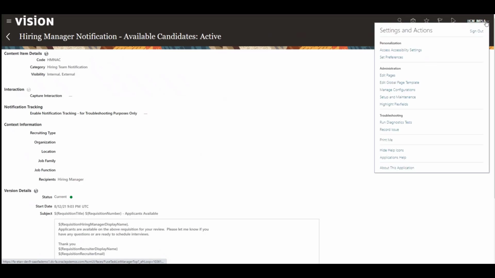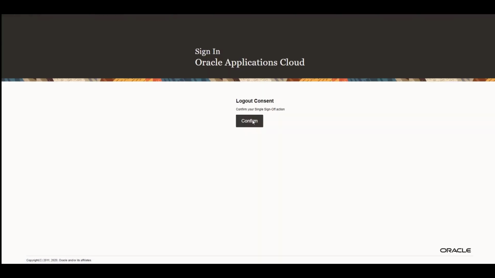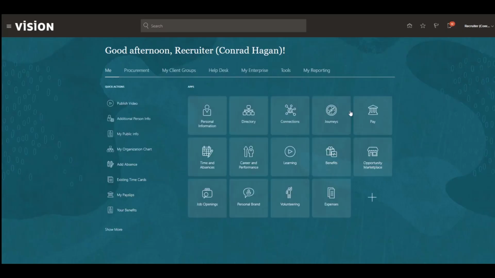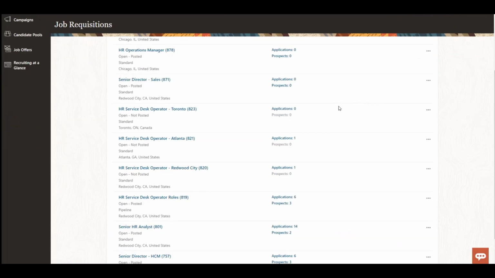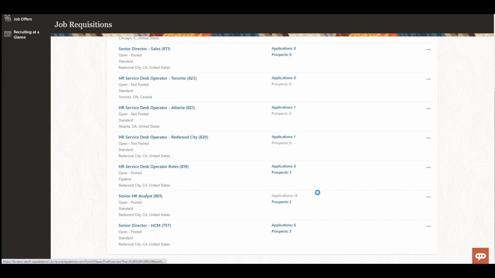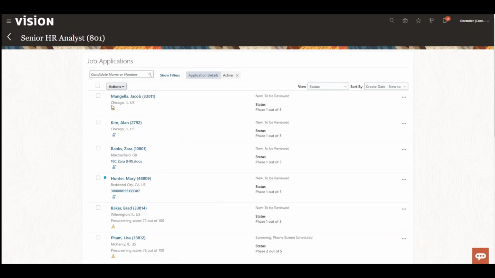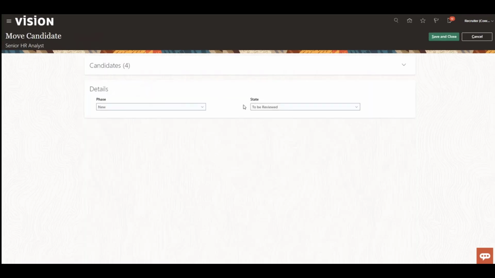So we're going to go ahead and log out as our system admin, and we're going to log in as our recruiter, Conrad Hagen. We're going to go to his hiring area under My Client Groups and Hiring. Let's see, we have a requisition down here with 14 applicants. And we're going to review all the applicants, make sure they're ready, they're good. So we're going to check off these 4. And we are going to go ahead and move them in the CSP. We're going to move them to the screening tab, which will make them available to the recruiter, and it's going to be to be reviewed.